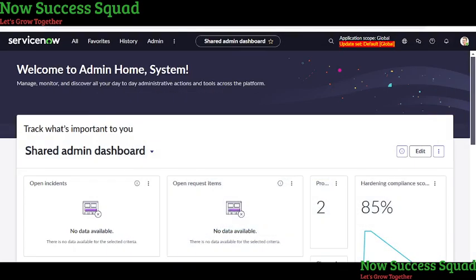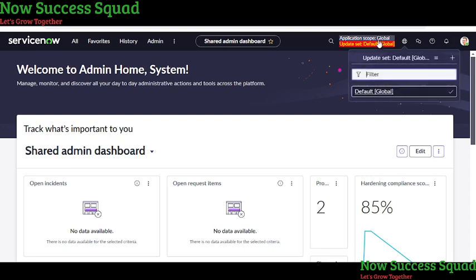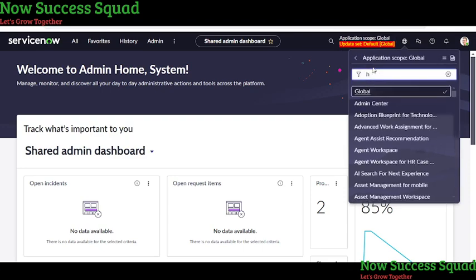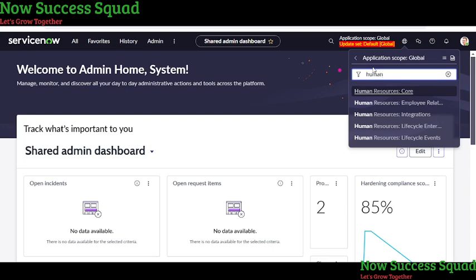Okay, so what is HRSD? HRSD means HR Service Delivery. First of all, in this lesson, we are going to learn about the scope of the HRSD. If I search here in the application with HR or human resource, we have this many applications: human resource core, human resource employee relation, human resource integration, human resource lifecycle enterprise, human resource lifecycle events.